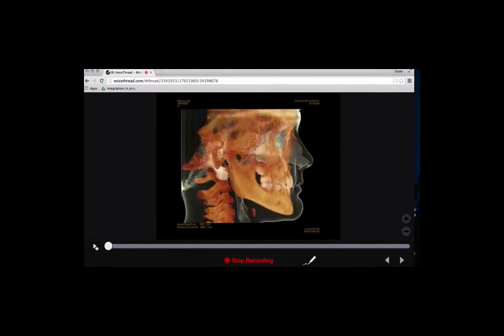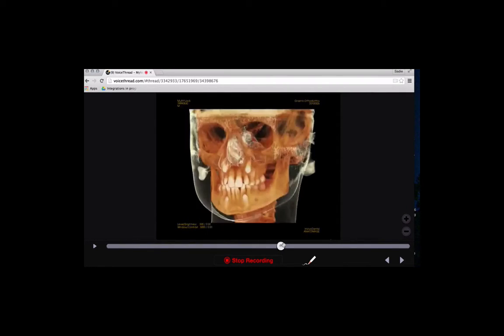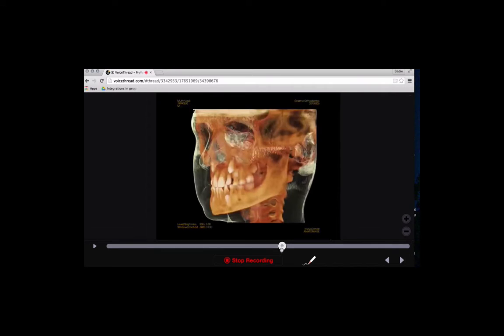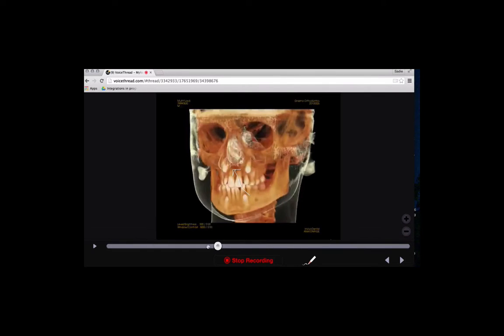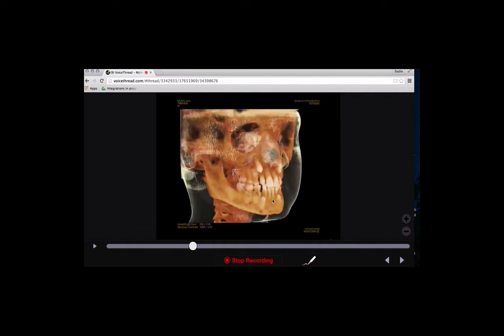So I might start it playing by using the timeline down at the bottom, and I can even scrub to different positions within the video. So I might come to a different point and then point out something else over here. And I could scrub backward in the video and point out something else. So you can always take your audience directly to where you want them to be in the video.